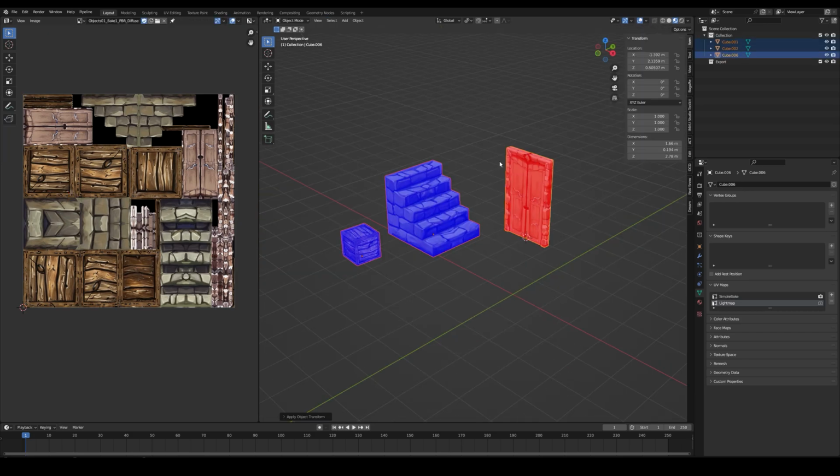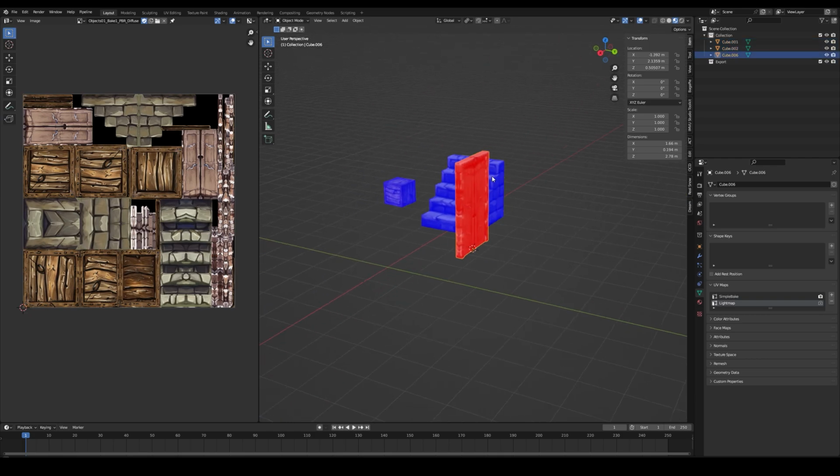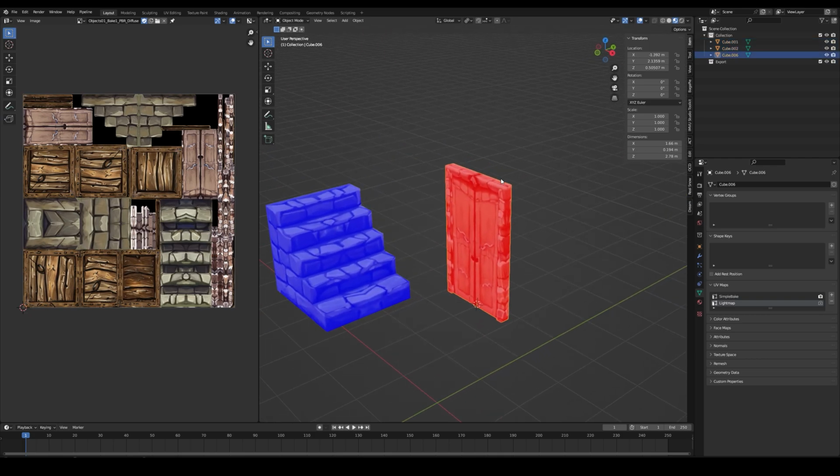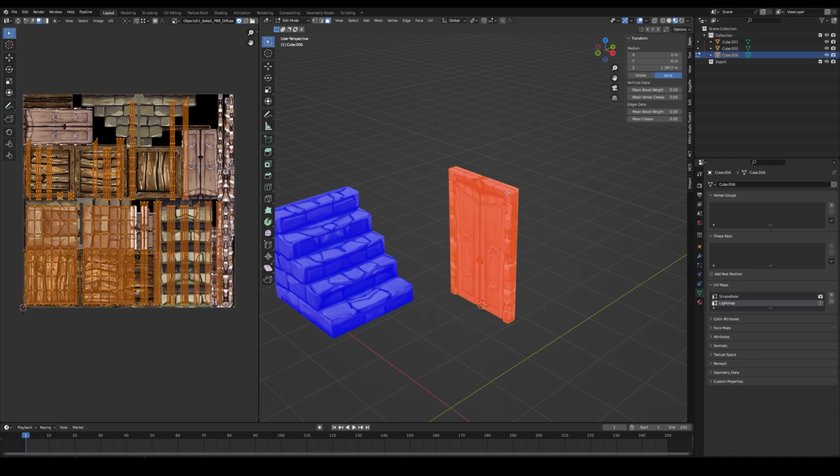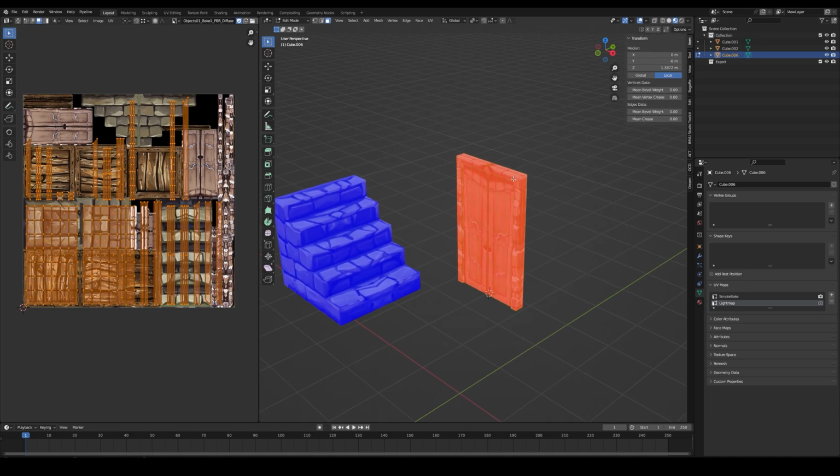The normal on the face of this door is turned upside down. In this case, the red ones mean they are inverted. So we select the model, use Shift-N, and that way we can recalculate the normals on the outside.